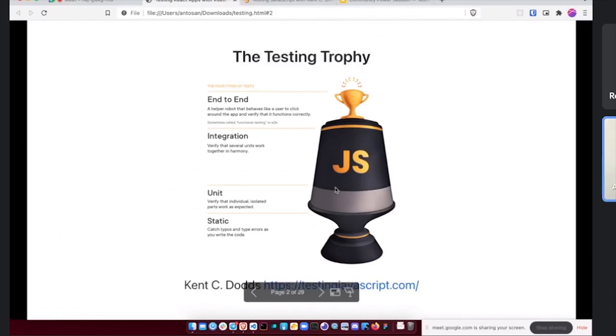And it basically shows the 4 types of tests that you should have in your application, and where each type of test belongs, and what tools or what you should focus on testing for each of these types of testing. So it's shaped like a trophy, and at the bottom of the trophy is static testing. And the purpose of this type of testing is to just catch typos or errors as you write your code.